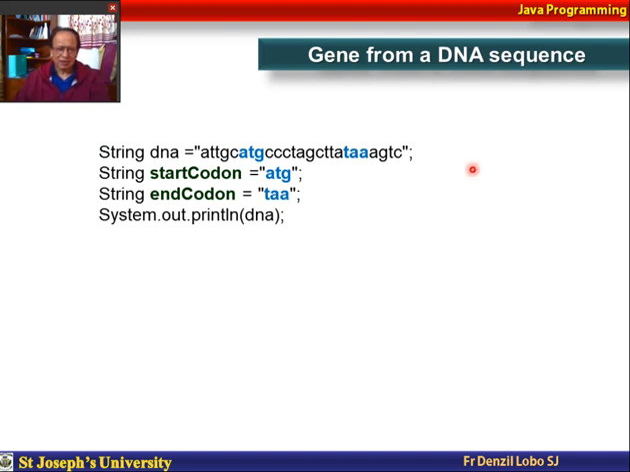Now let us see, we'll apply it. So we have got the start codon and the end codon. This is the start codon in my DNA sequence, and this is the end codon in my DNA sequence. So let us first find out the index where this start codon starts.